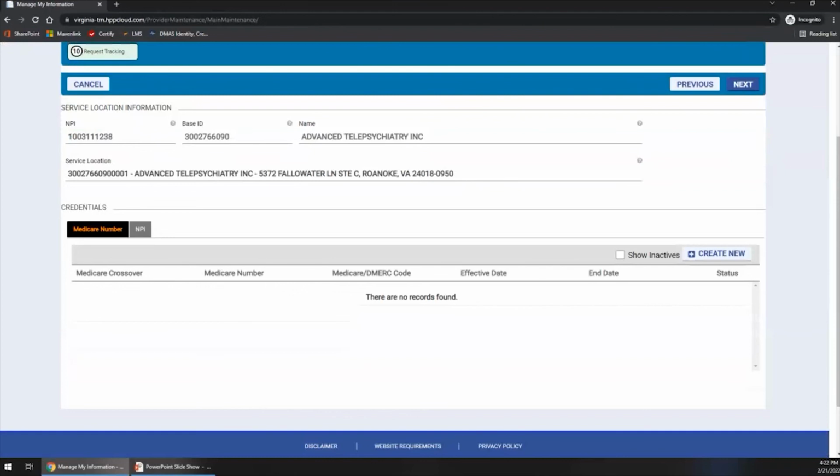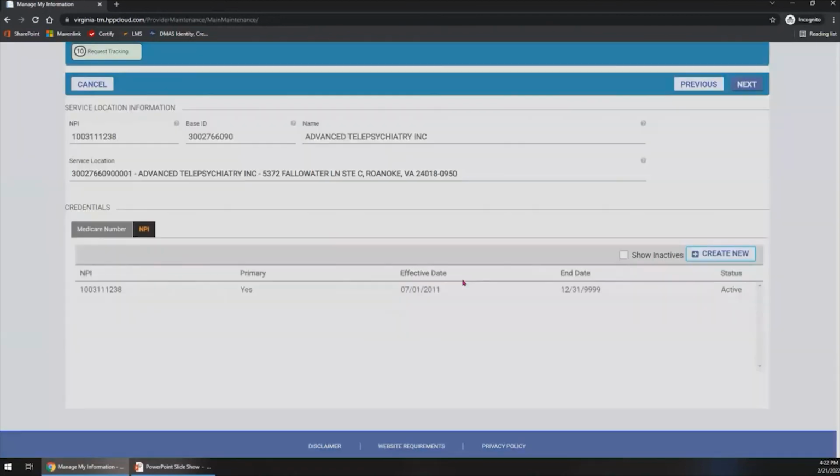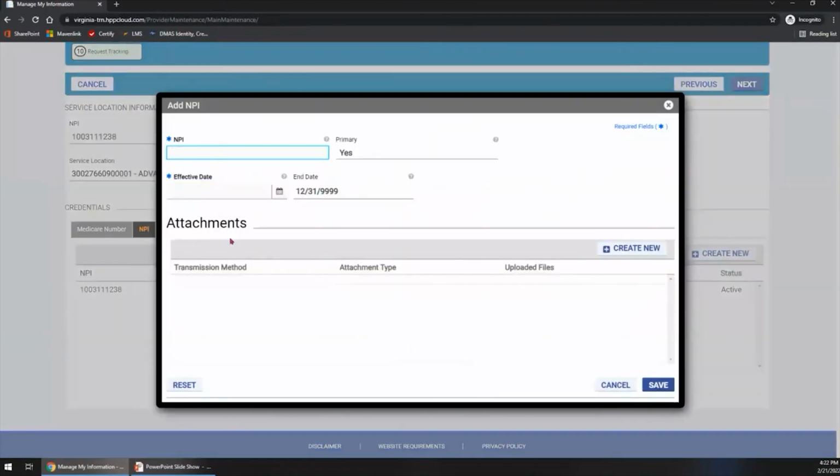So to modify credentials, edit the end date of the current record, allow the change to be processed, and then add the new credential. Only use inactivate if the credentials were entered incorrectly. So if we were going to add our NPI, we would enter in our NPI information here, and here's where we would upload any applicable attachments.